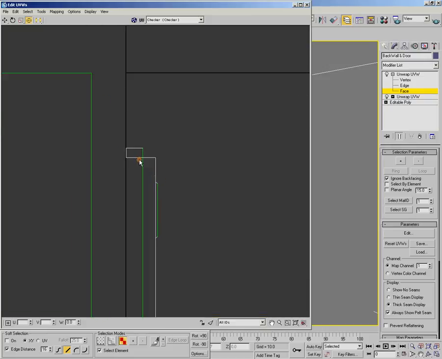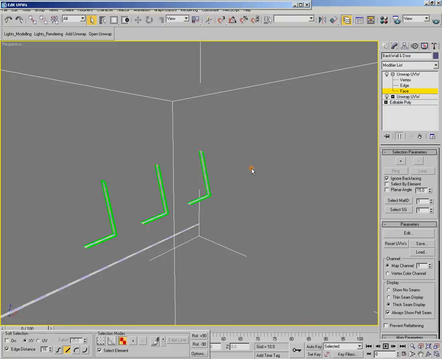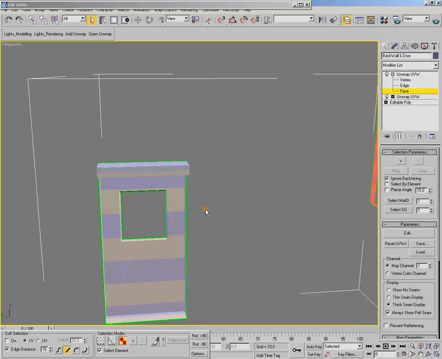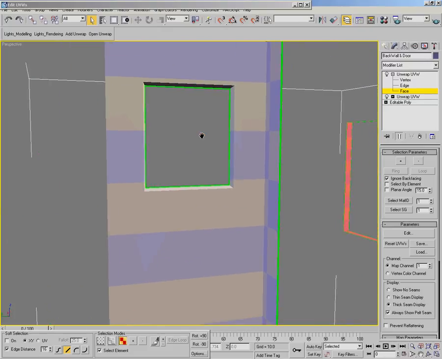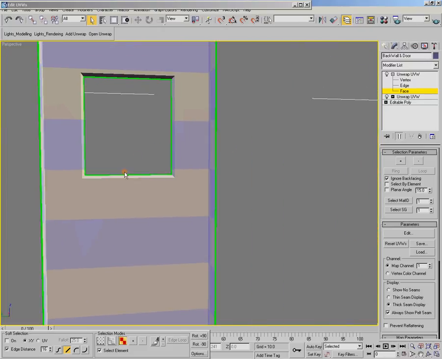And we've got this area that sticks out here. We've got the door itself, and then we've got the little window frame inside the door. So let's do the window frame first. Let's just get those faces inside there, and we'll just manually select these.